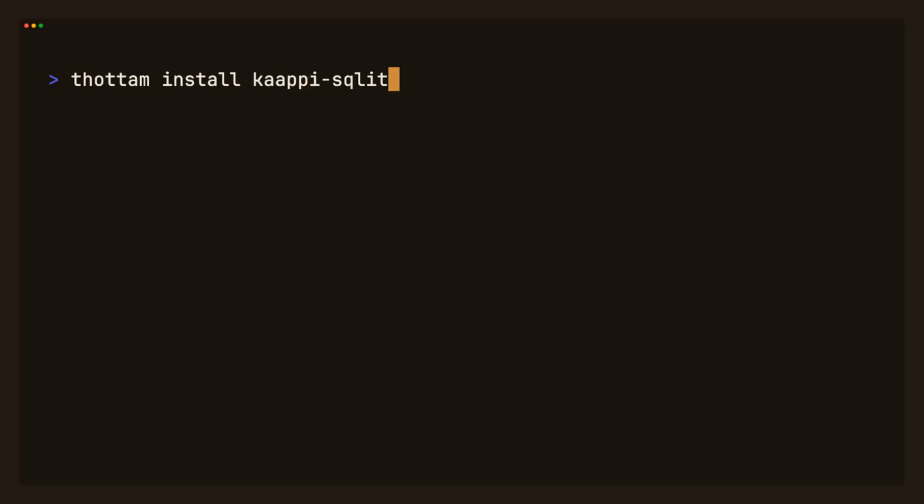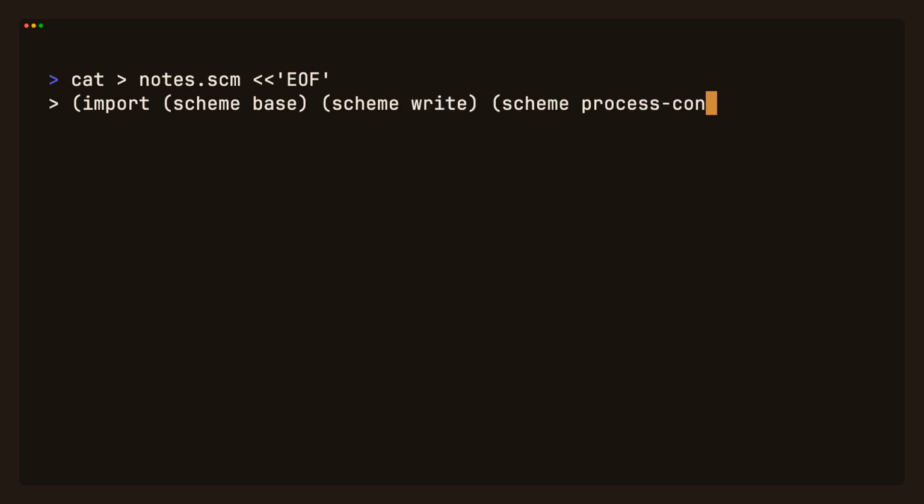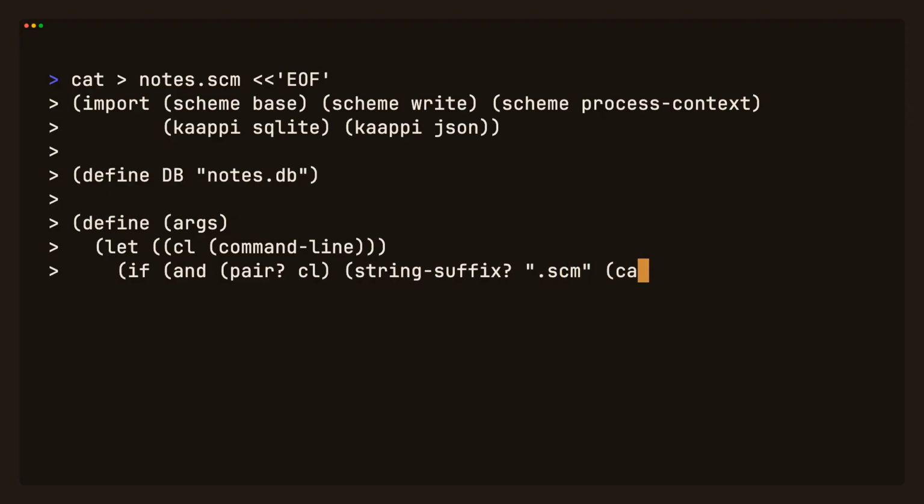Empty folder, and the two packages we need, the database from episode 6 and JSON from episode 4. First, the arguments. There's one wrinkle worth knowing. While you're developing, you run copy notes.scm add something, so the first argument is the file name. Once it's a binary, that file name isn't there anymore, so we write a tiny helper that strips it if it sees it, and now the rest of the program doesn't have to care which way it's being run.